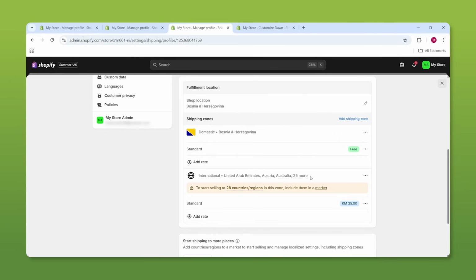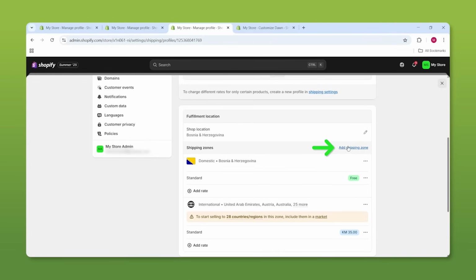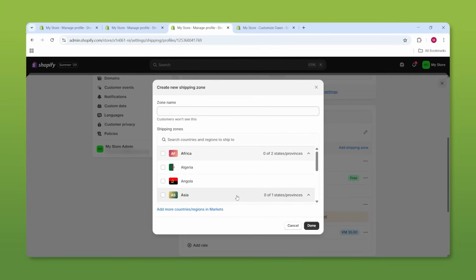Now, say you want to ship to a specific country, but you don't want to ship to all regions of that country. Let's say the US, for example. You want to ship to New York, California, and so on. You can specify exactly where you want to ship. So for that, let's go to shipping zones. Now, there is an extra step that we need to go through to make sure that happens. So click on add more countries and regions and markets.